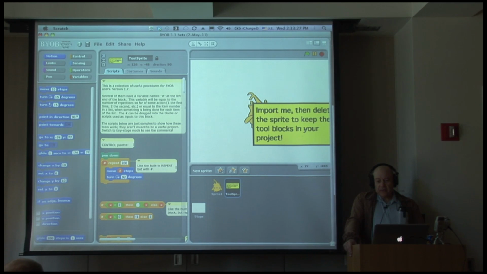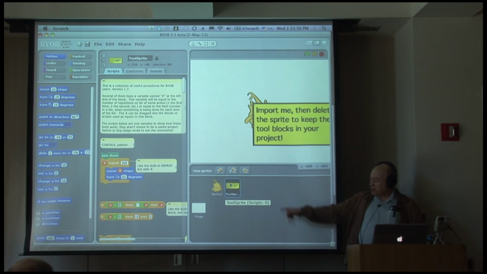Okay, so then I get this ugly picture that says import me, then delete the sprite to keep the toolbox in your project. So I'm going to do that. Well, before I do, let me show you that the tool sprite comes with a whole lot of commenting. So a useful thing to do that we're not going to do right this minute is just scroll through this, look at all the examples, read the comments to familiarize yourself with what's in the tool sprite. But for now, I'm going to delete it. I'm going to come down here to the sprite corral.